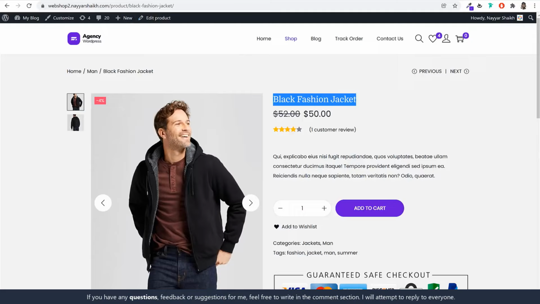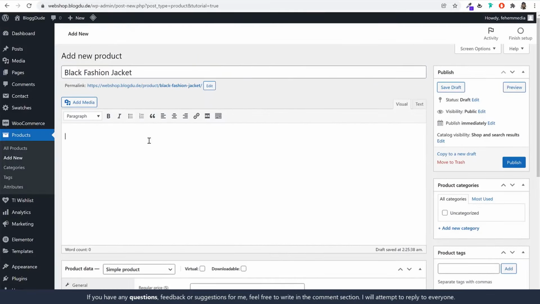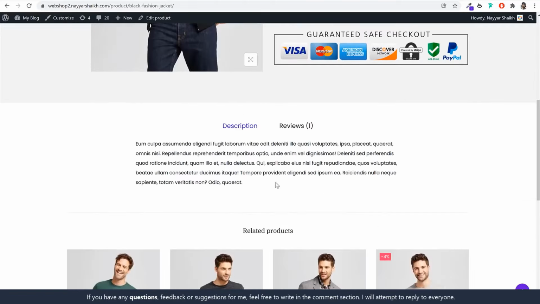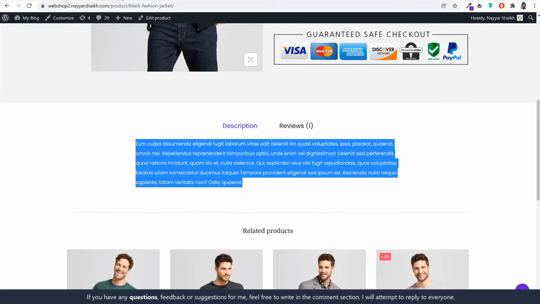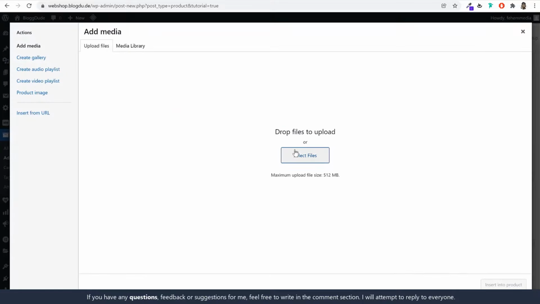So I'll copy this and paste it over here under product name. Then after that, this is your long description. If you scroll down at the bottom, whatever you want to enter will be your long description. You can paste in or type in your text, whatever you want. And over here, as I said earlier, you can enter text, you can enter images if you want.